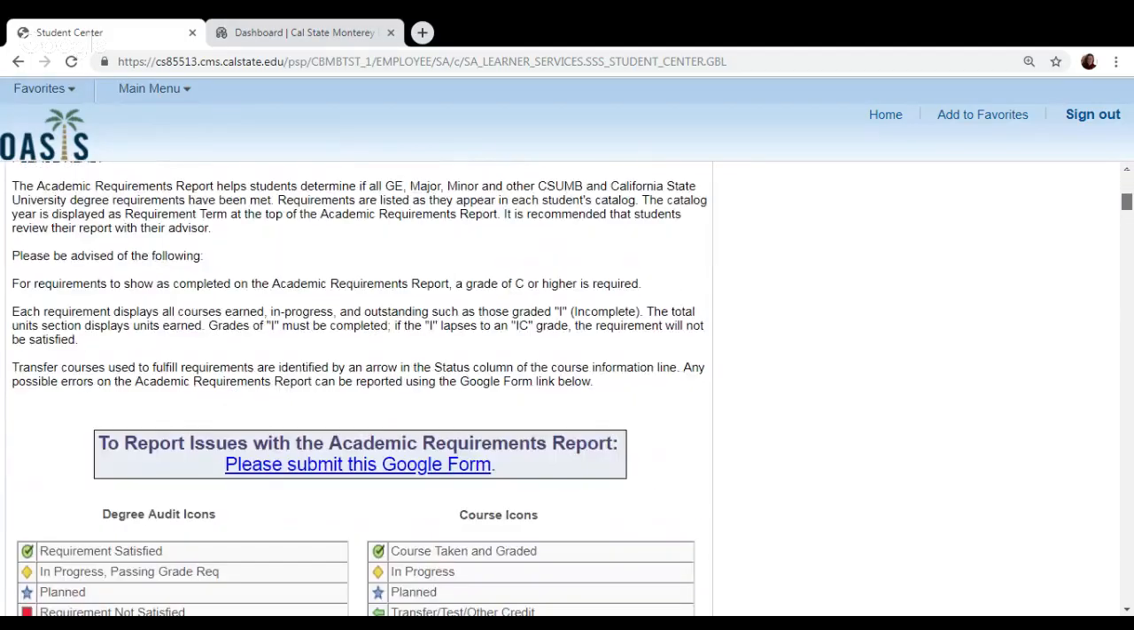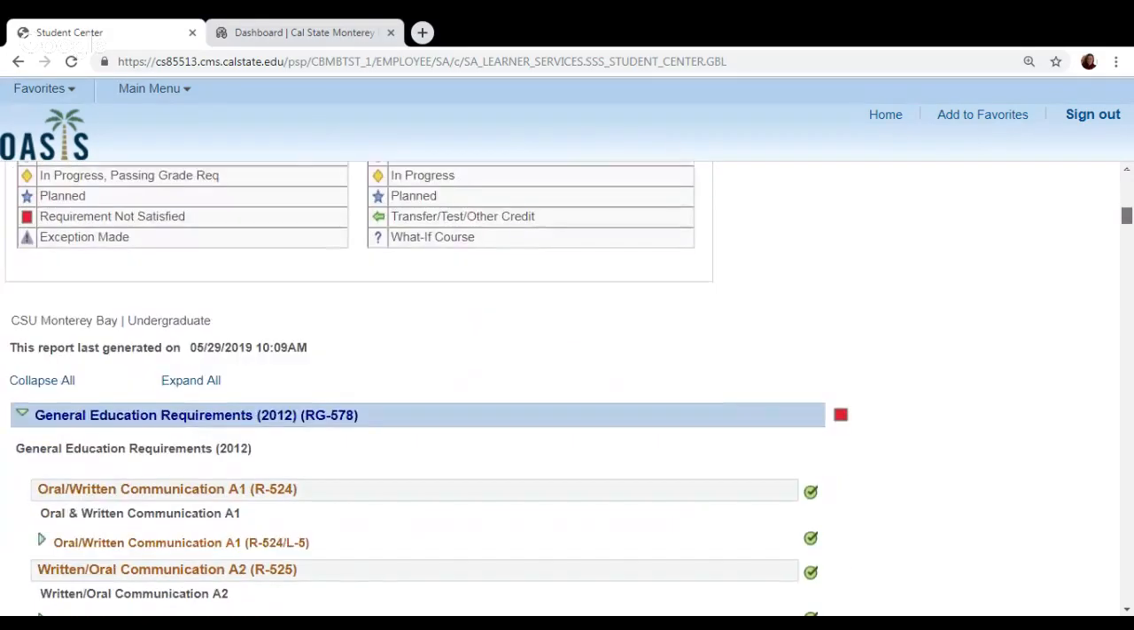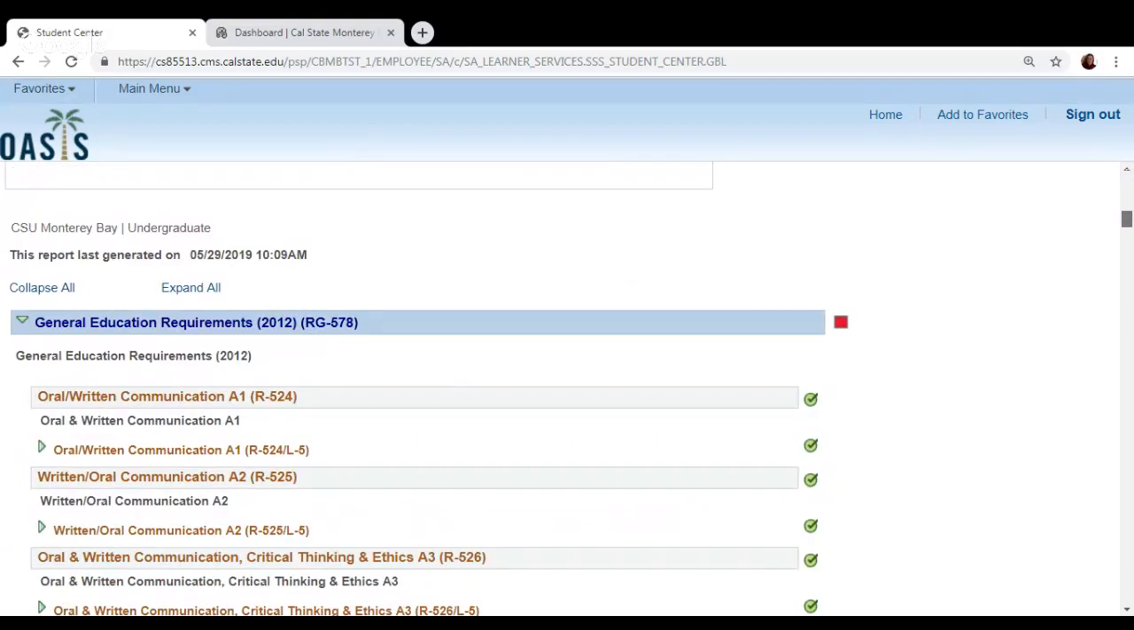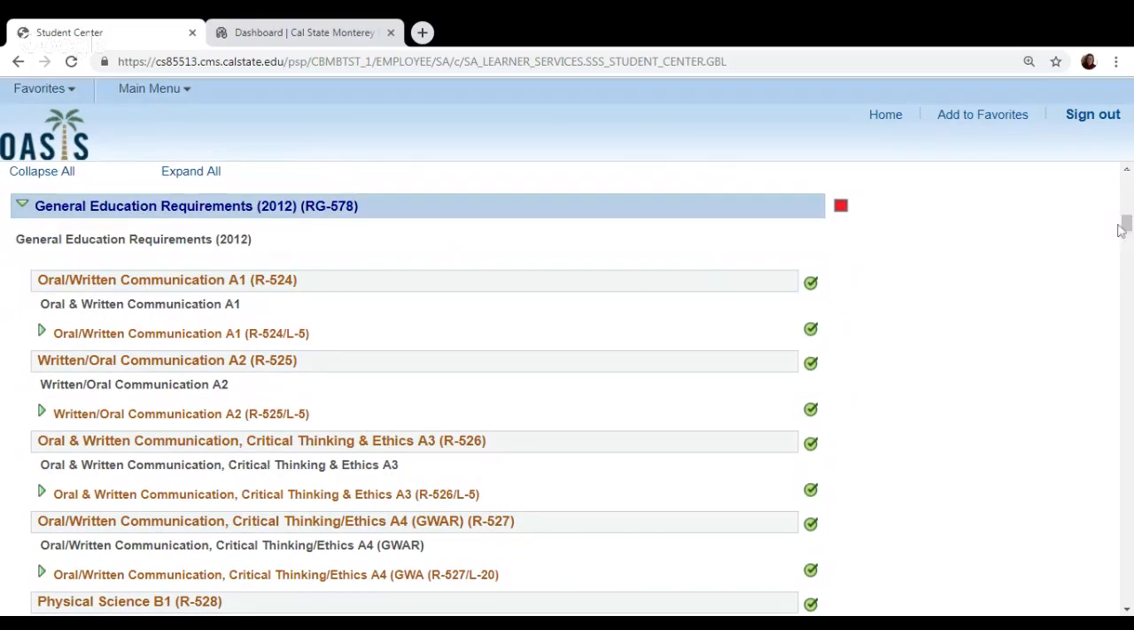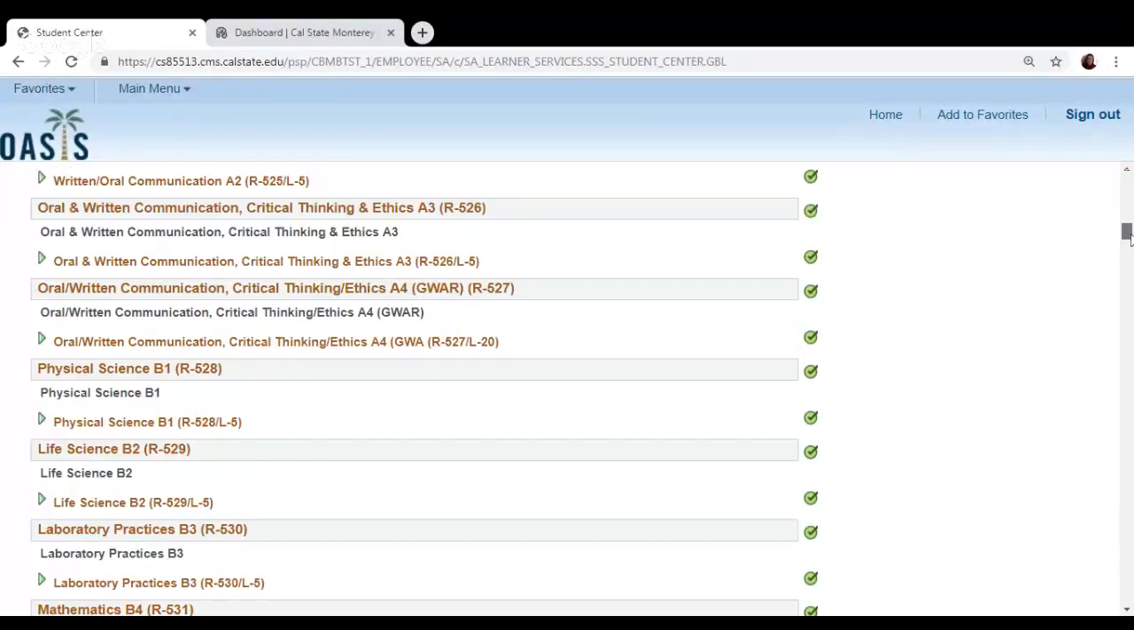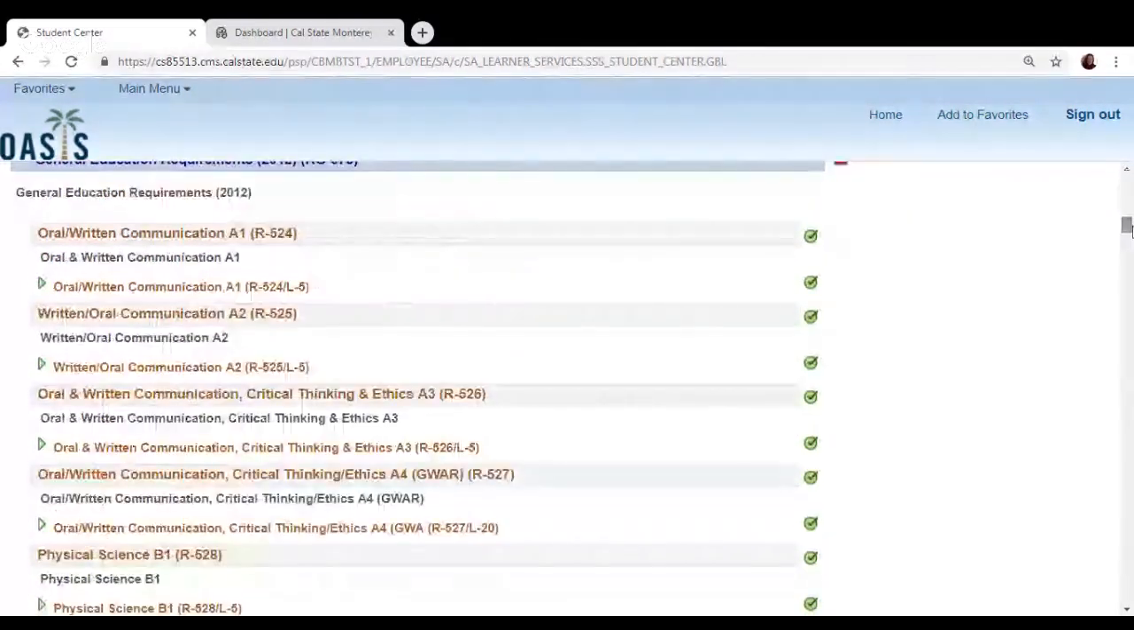So as we scroll down, we'll begin to see the big list of everything that is required to complete to graduate. It starts off by listing all of the general education requirements. As you can see, you'll see a list of each one here, and whether or not it's completed is indicated with either a green check mark, which means it is completed, or a yellow diamond, which means it's in progress, or a red box, which means it's not fulfilled yet.